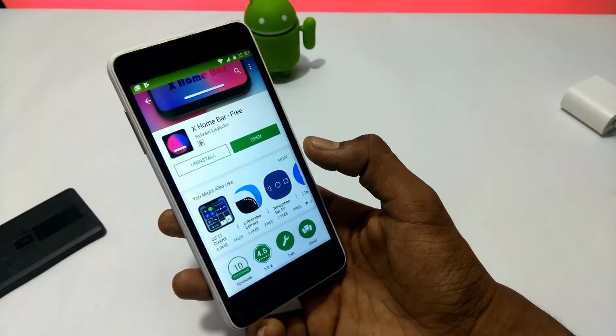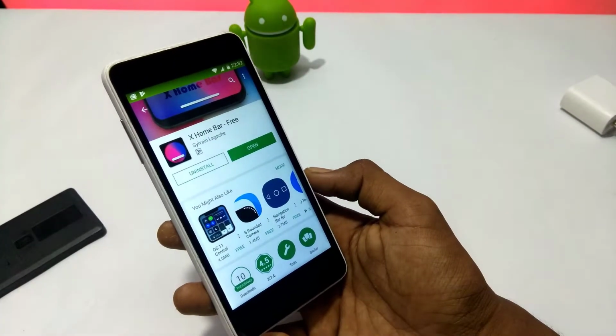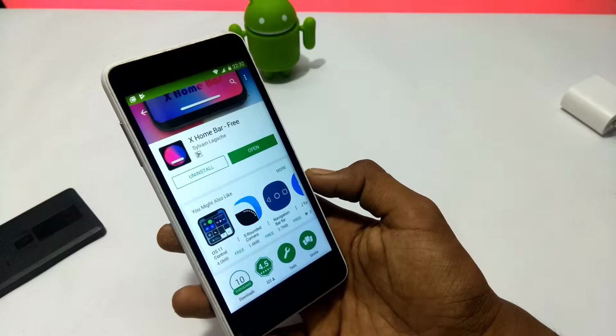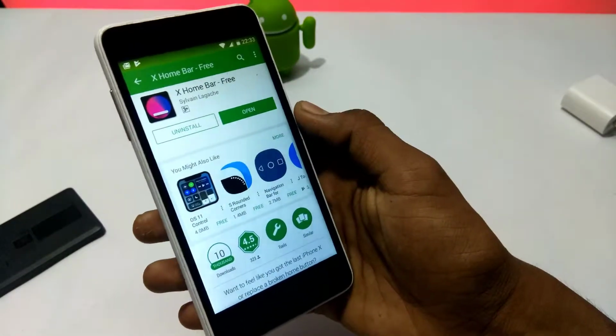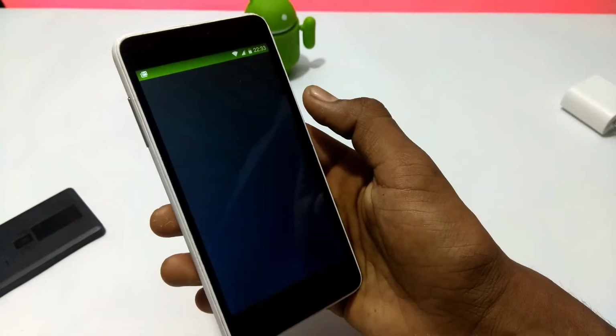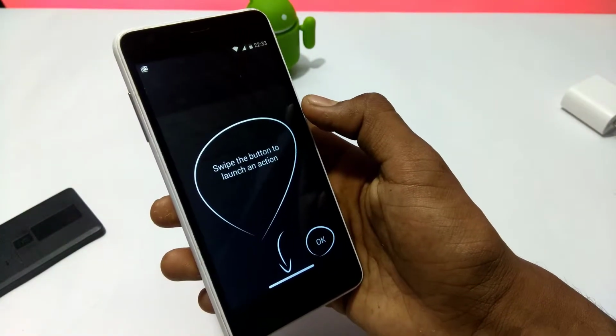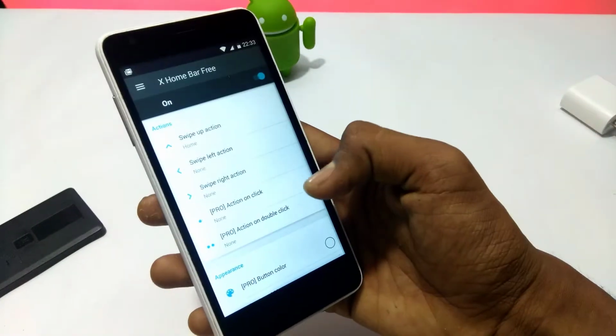So guys, to get the iPhone X button on your Android mobile, you need to download an application in the Play Store called Xbar Free. This app has a 4.5 rating and 10,000 downloads in the Google Play Store. After installing the app on your Android mobile, open it and enable this option here. Now you can see a button at the bottom of the screen on your mobile.